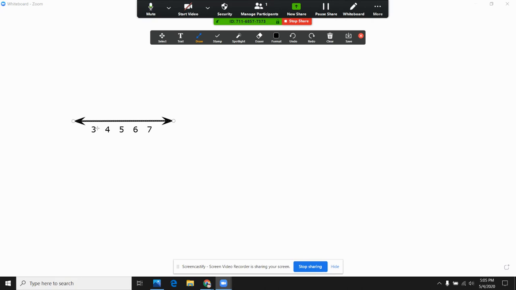And then for the little tick marks, I go back to my draw tool and I select the straight line and I make the tick marks that line up with my text numbers. And there you go.